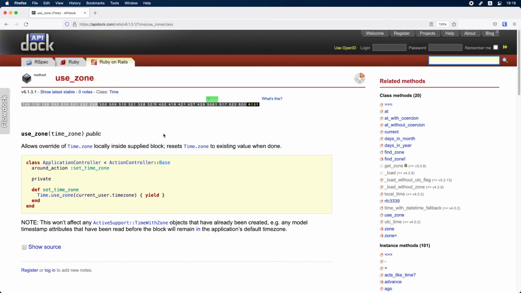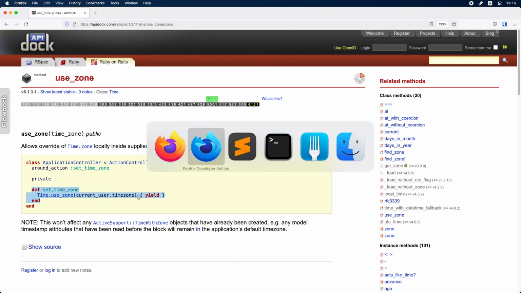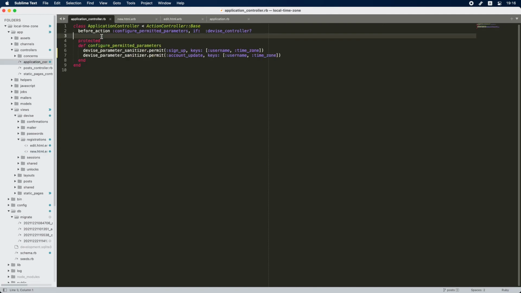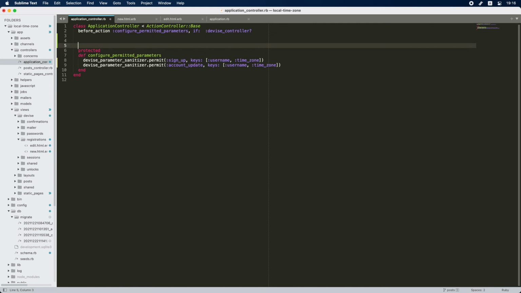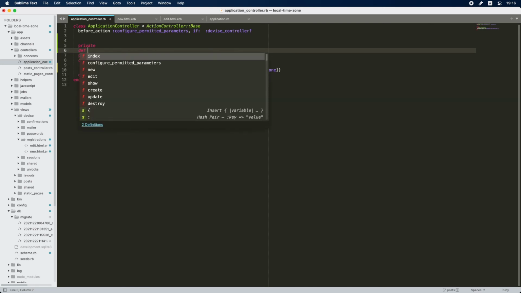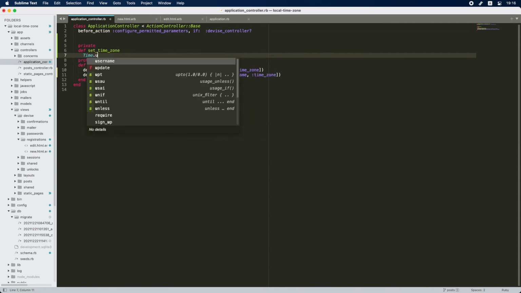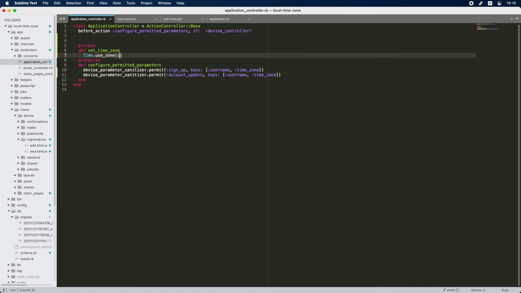Rails actually gives us a convenient setting, which is Time.use_zone. It overrides Time.zone locally inside a supplied block, and after the block is executed, it resets Time.zone to the existing value. So let's set our app to use the user's time zone around each action. Let's go to application controller and add a private method here: def set_time_zone, Time.use_zone current_user.time_zone and yield.